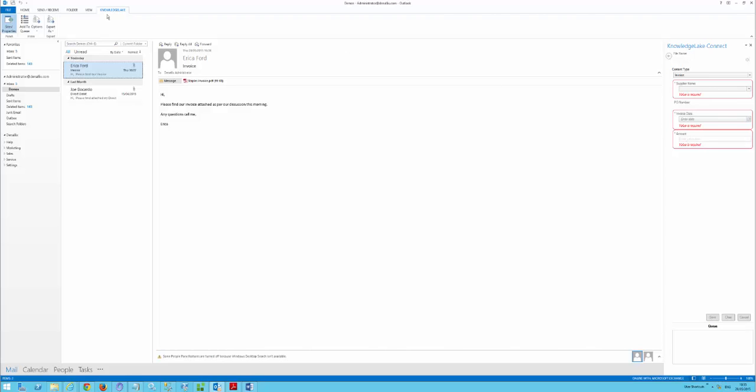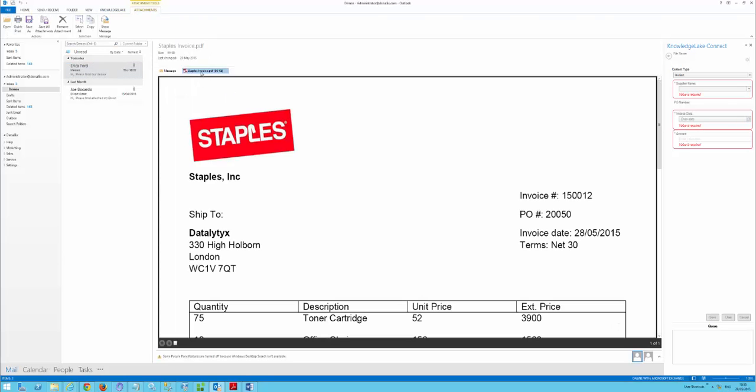Now there's a couple of ways I can get my document into the repository here. If I select the options, I can choose to either index the message and the attachment separately, just the message, just the attachment, or the message with the attachment embedded. Probably the easiest way for me to do it is just to click on the attachment and drag that over to the queue down here. Now once it's in the queue, it populates the content type from SharePoint. I just need to fill in the required values.